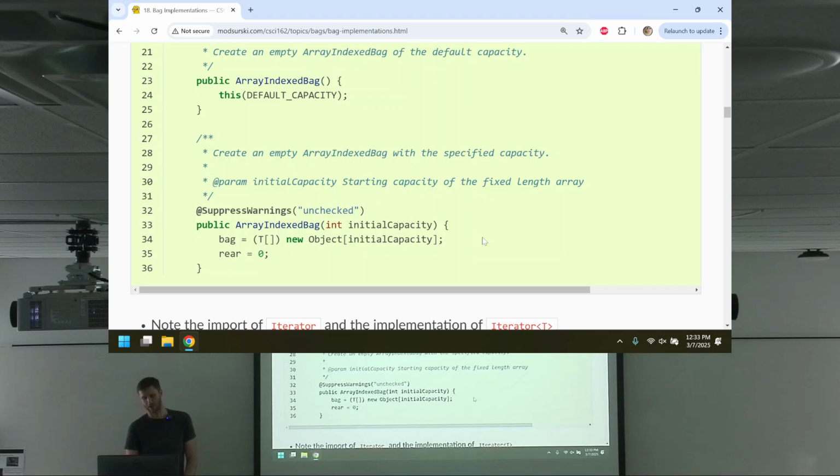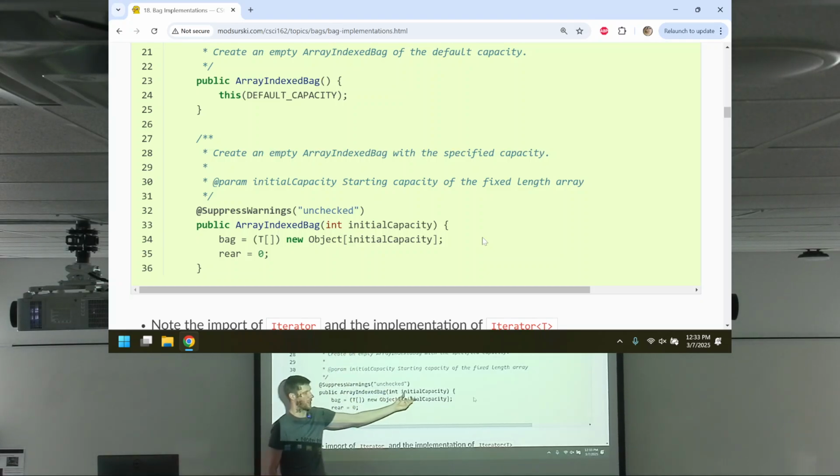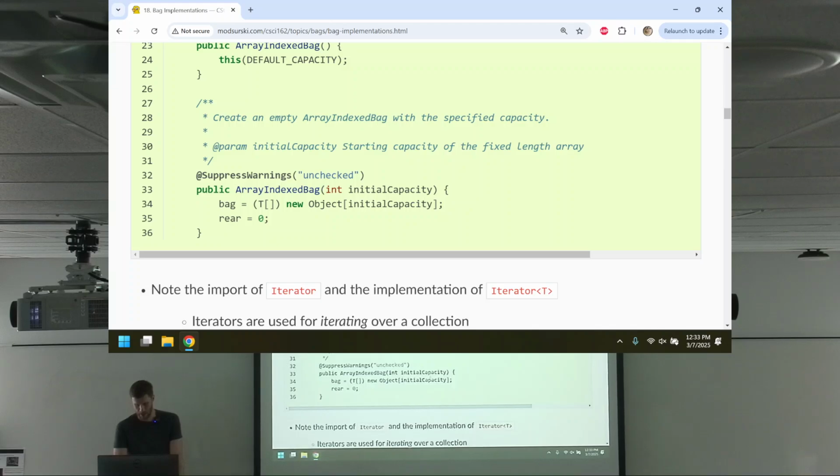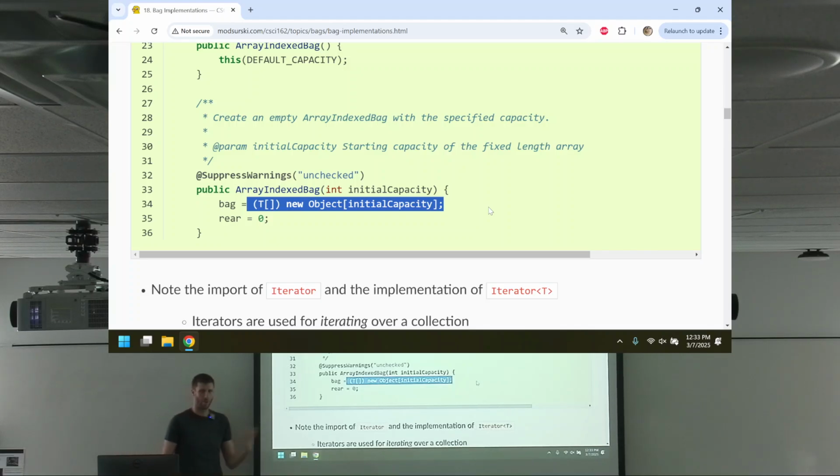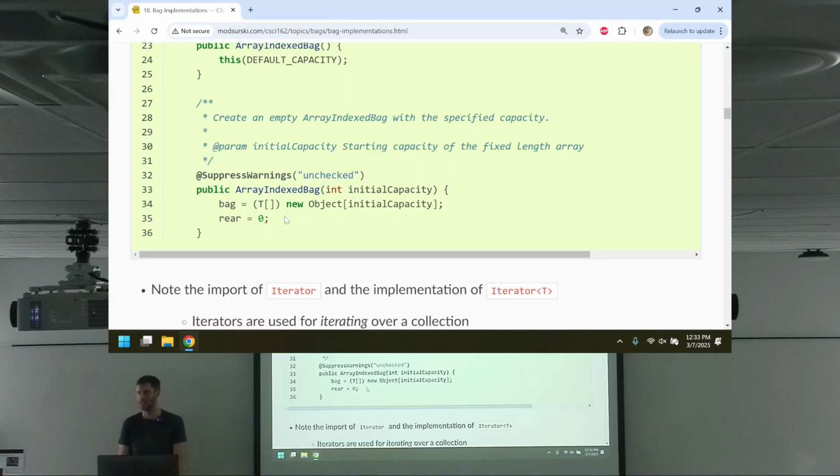Our default constructor, where we do the constructor chaining, we just do this here, but with the default capacity, we effectively call this constructor with 100 in here. Then otherwise initial capacity. Remember, we have to do that funny thing where we create an array of objects and then cast it, trust me, they're actually going to be type T that I'm going to put in here. Rear is 0, an empty array for the start of our array indexed bag. Cool? Happy? Sad? Any thoughts, concerns, comments?